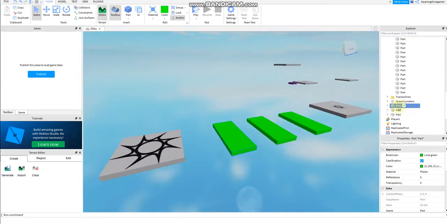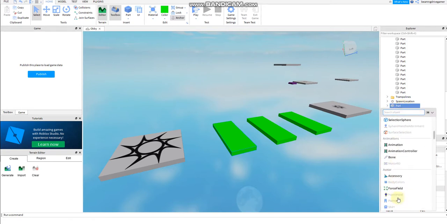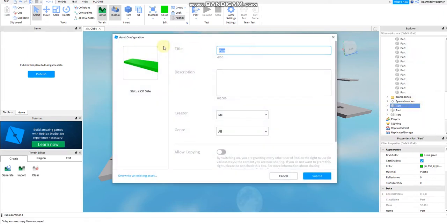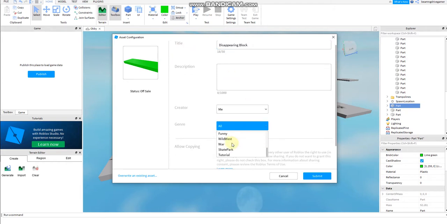After that, all I have to do now, you know what I should do? I should save it to Roblox. Okay, I'm gonna save it to Roblox as a disappearing block. I will not show the description because it will take a long time. I'm gonna add a tutorial genre as the tutorial.